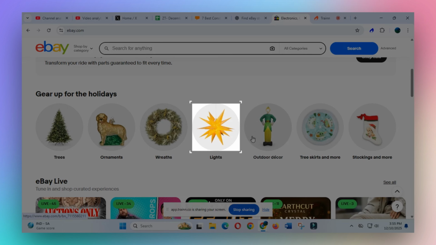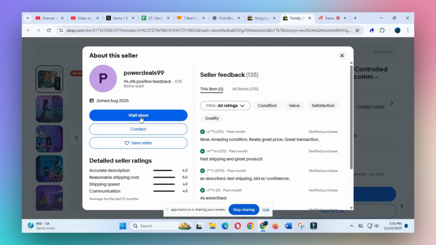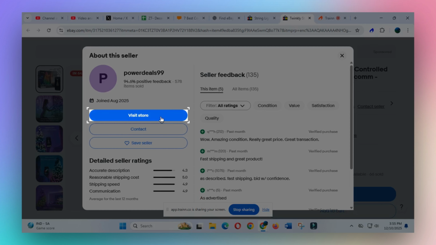Choose whichever product you prefer. When viewing the product page, you will notice a seller details option. Click the arrow button to the right of the seller's name. A new page will now appear. Here, you'll find the Visit Store option. Click on Visit Store.